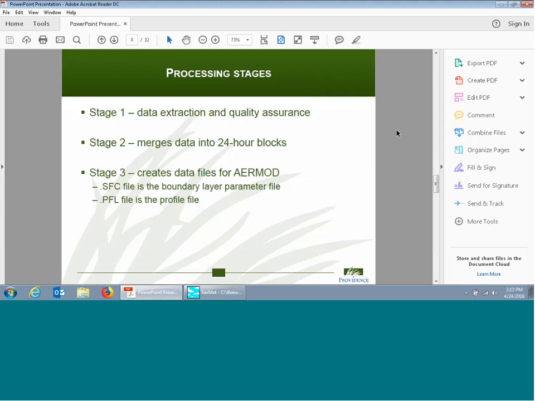So for stage 1, AerMet just makes sure that it can read all the files that you've supplied to it and does some quality assurance steps. The next stage is called stage 2, and that's where AerMet creates a single file that has all of your data inside it in 24-hour blocks. It takes all the one or more files that you supplied to it and puts all that in one file called the merge file. That just has 24-hour blocks of data.